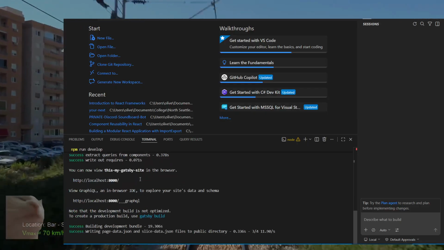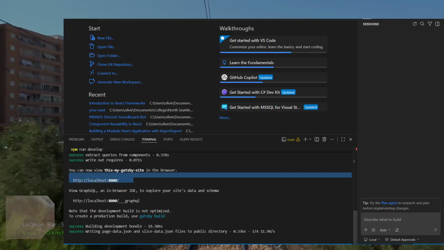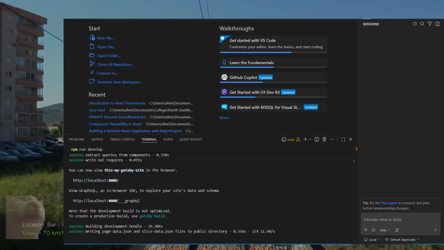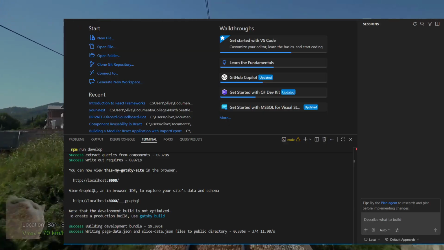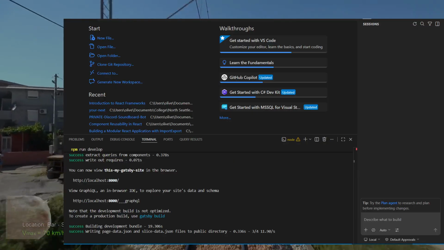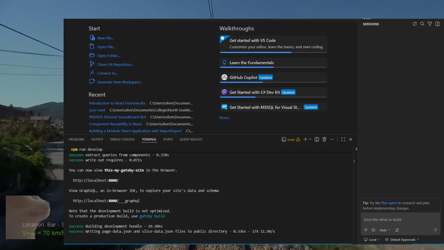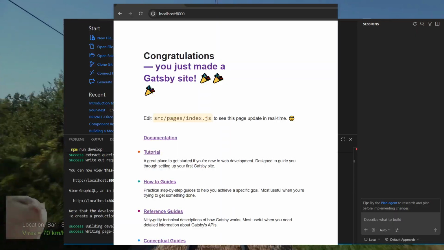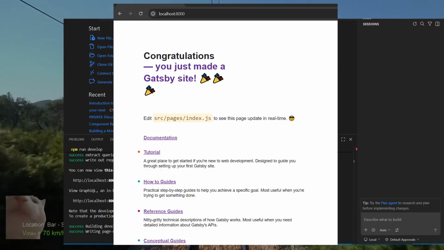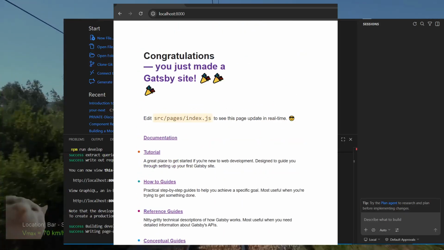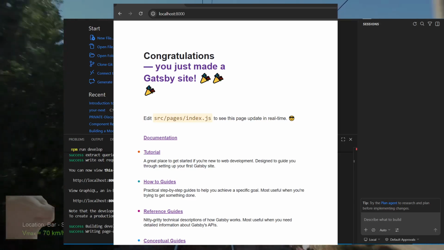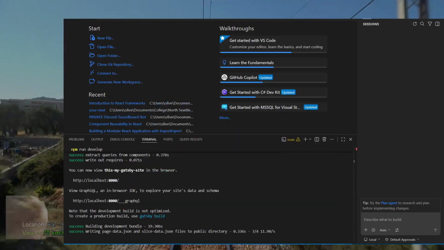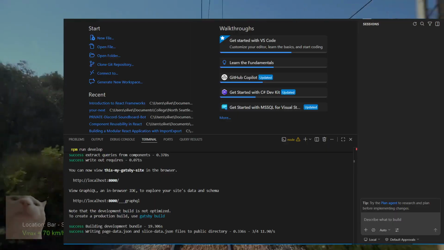Here we go. All right, moving back over to our new server. Let's take a look. Congratulations, you've just made a Gatsby site. That's kind of cool. I thought Gatsby had a pretty cool, flashy way they did their thing. Okay, on to the next one.